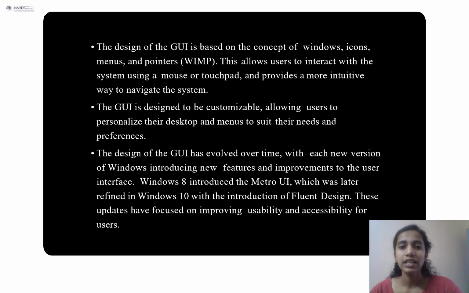Now let us see the Windows 8 Metro UI and the Windows 10 Fluent Design.